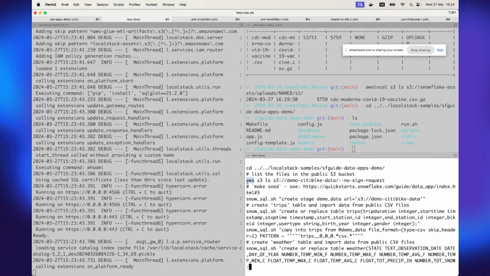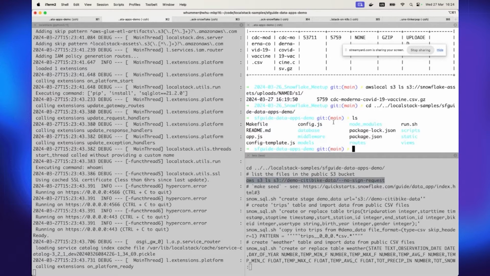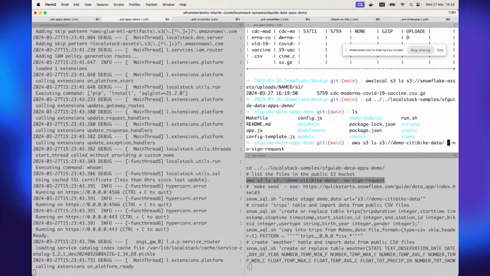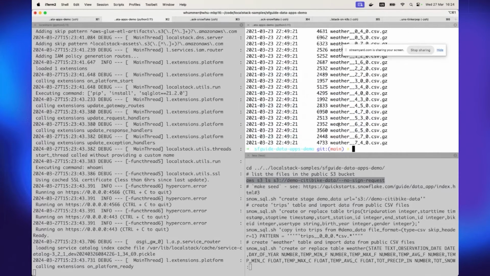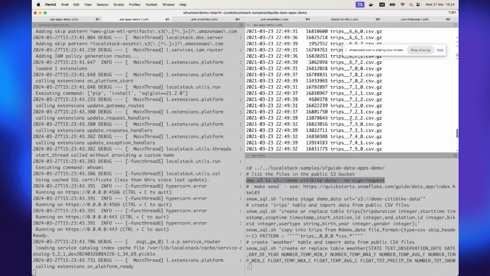Okay, so I'm just again copying and pasting some of these commands here. The first thing we're going to do is look at this data, which is available in a public S3 bucket. So I'm making an S3 ls command here with --no-sign-request. It actually calls out to real AWS to list the files in this bucket. We have a bunch of weather data here and trips. These are all CSV files that are gzipped.